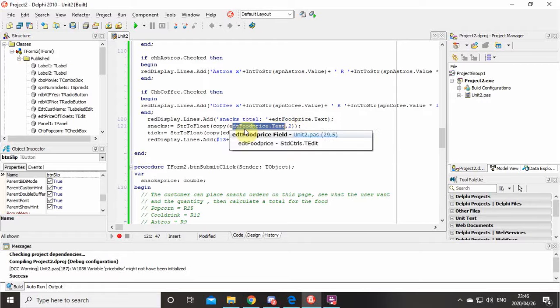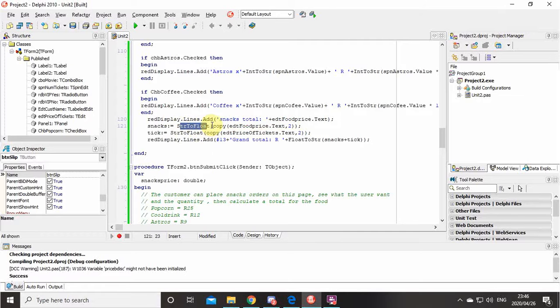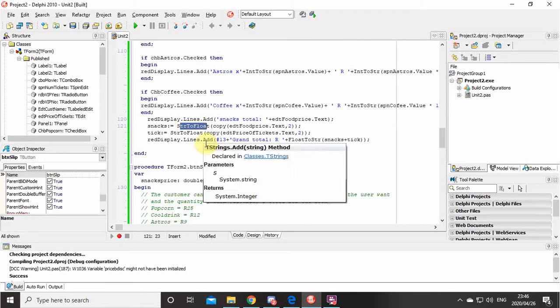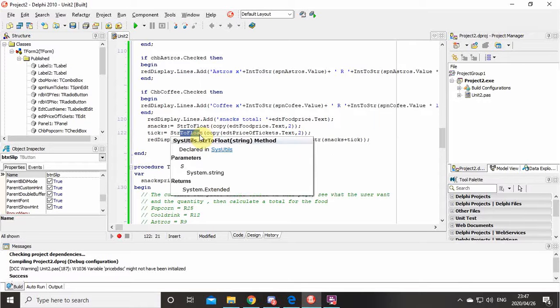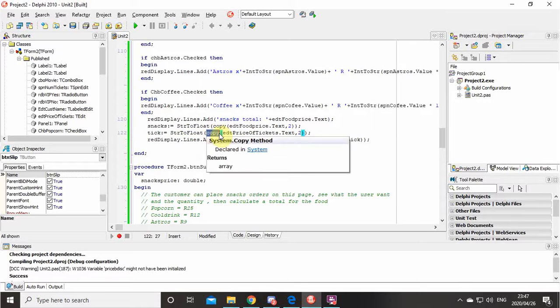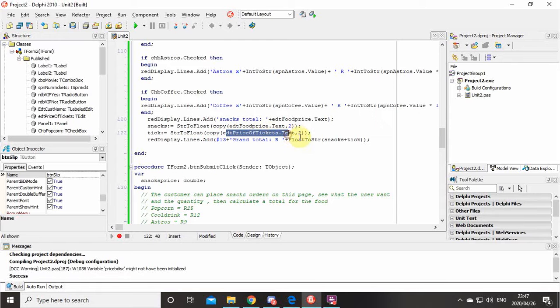double. Then I converted that string to a float, just to make it a number that I can actually add together. I did the same with the ticket price, also string to float. Then I copied out of edt price of ticket, starting at the second character, again cutting off the R and the space of rand.